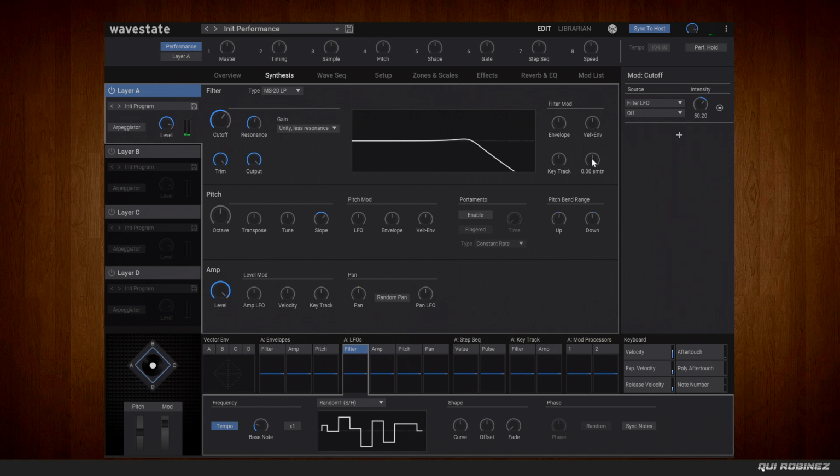it will do exactly the same as what we did with this knob. But with this knob, we don't have any control over that. And with this modulation matrix, we do have control over that. So let's say that we want to use the mod wheel to control the intensity of the filter LFO on that cutoff button.